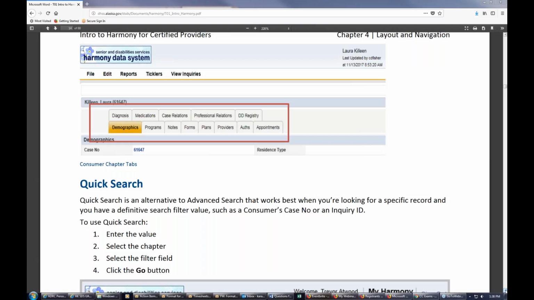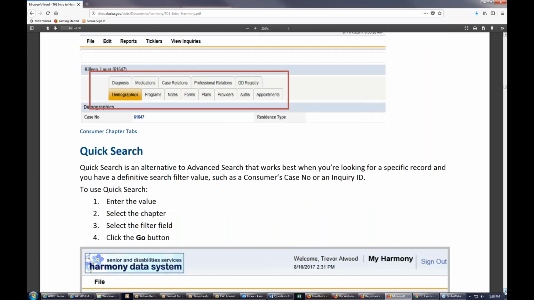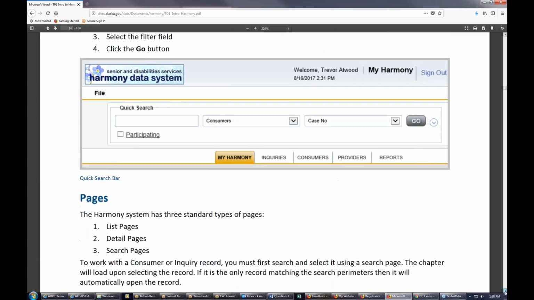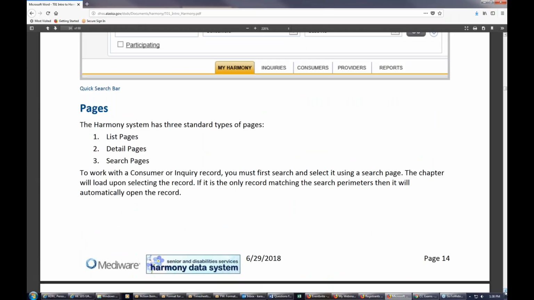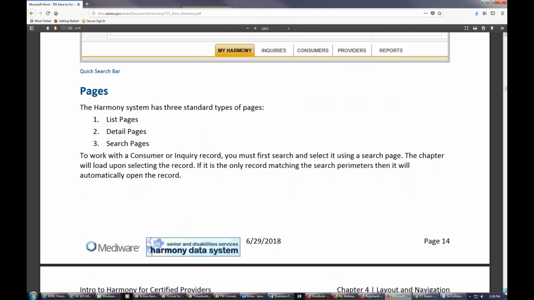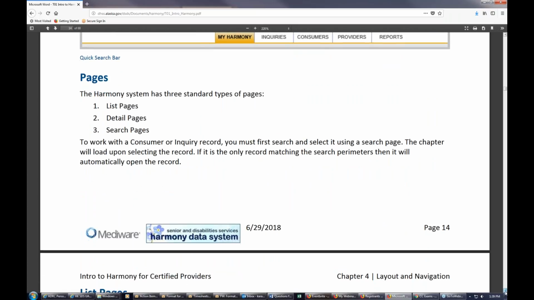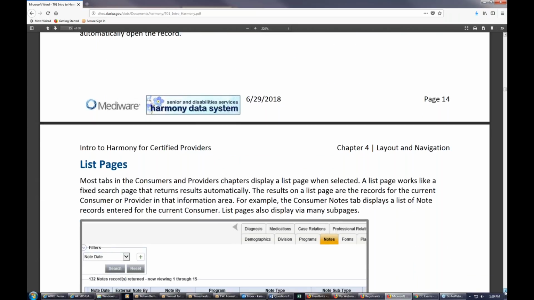Some of us have existing clients, so there will be some information about clients in files, but you may be entering information on clients that have some partial info already. And then of course you'll have new people that you'll enter too. And then it just tells you a little bit about how to search. There are 3 types of pages in Harmony: list, detail, and search. First things first, you have to search and find that client record.